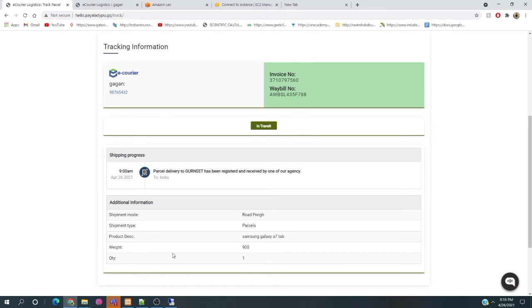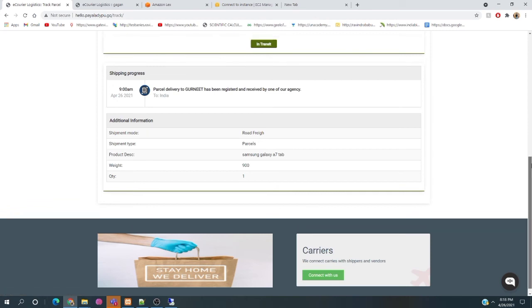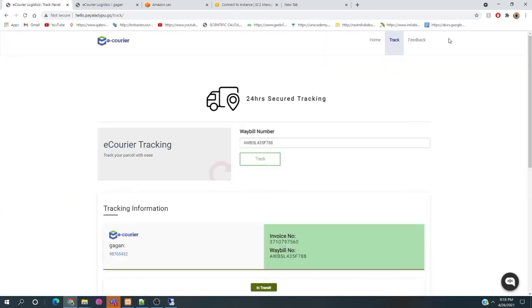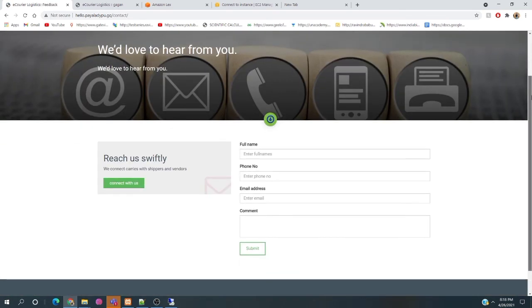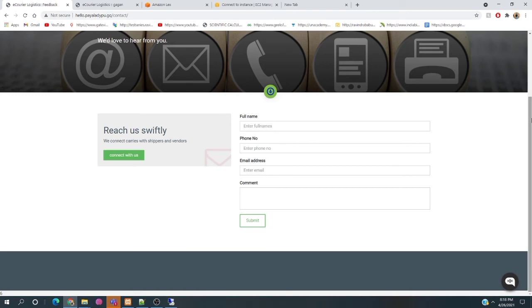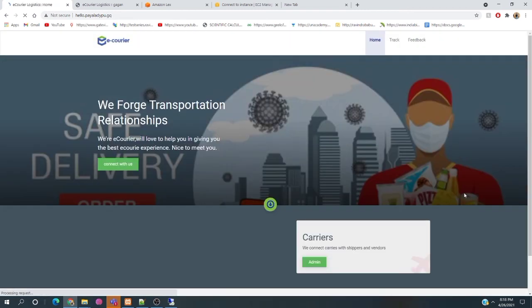The sender is Gagan, and all the details like Galaxy Samsung A7 tab, quantity 1, and everything is being shown. So this is how we can track the parcel. Next is the feedback page. Like I have also created, if the user finds our website really useful, he can give us feedback, or if he is finding any issues, he can report them.